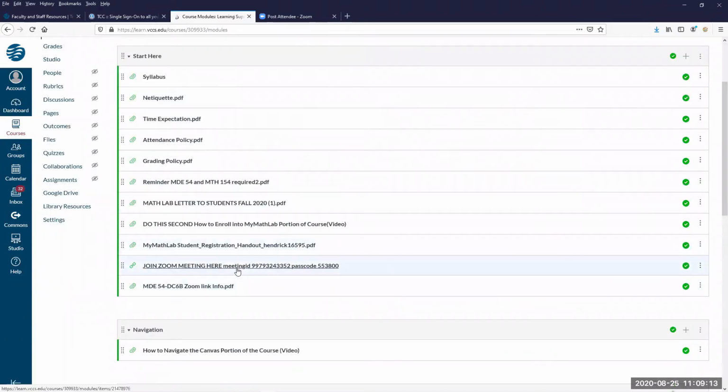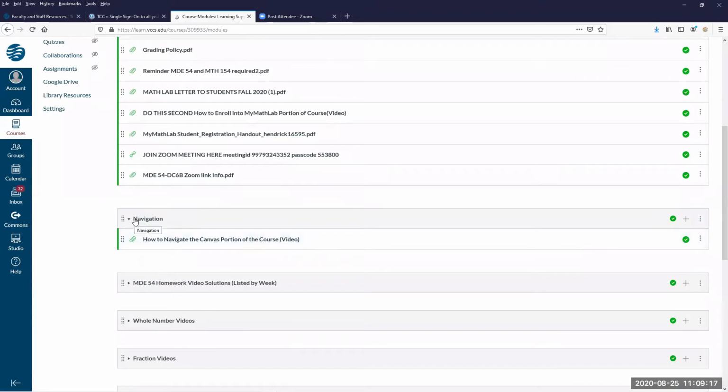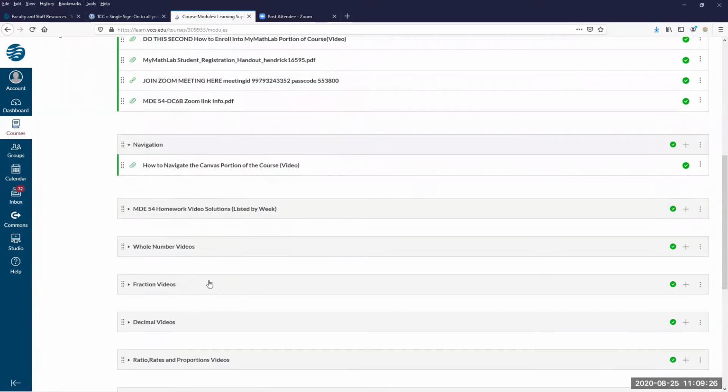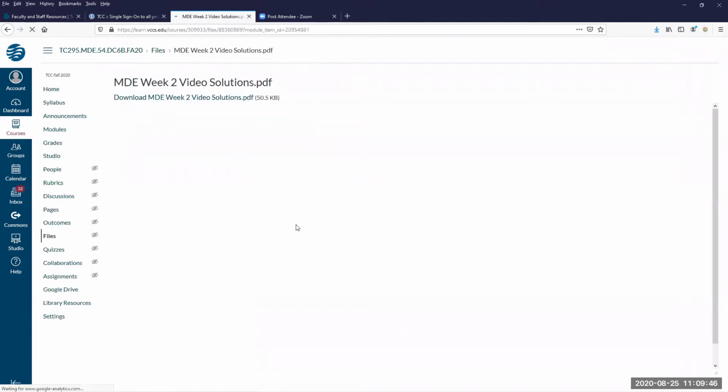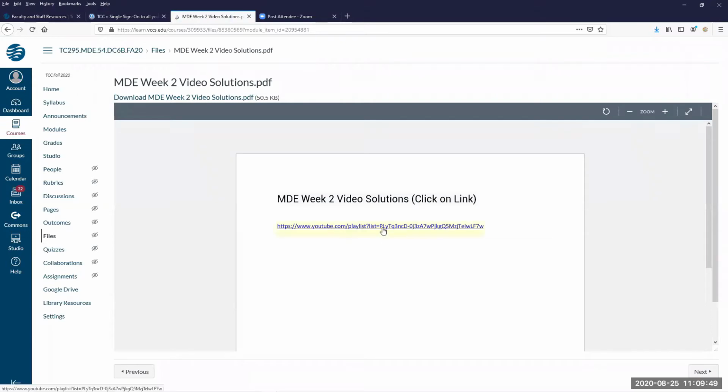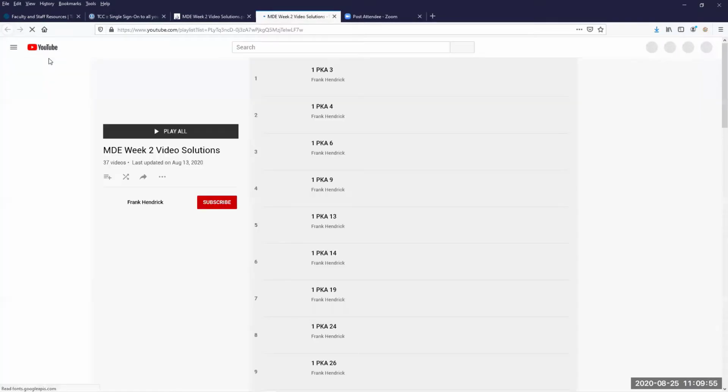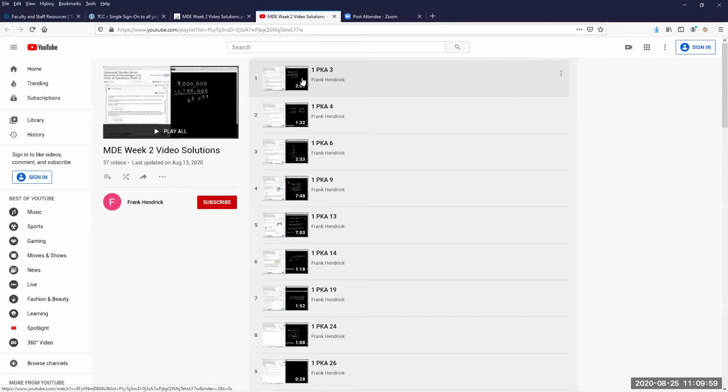So, navigation, I have a navigation video here for how to navigate around in Canvas. What I have done is I have gone through each homework problem per week, and I've actually worked out each problem on a sheet of paper and shown it. Yeah, there's a video that goes with it. And you can actually see how to work every homework problem for week two. And they're in a YouTube format. So I'll actually go through the process here.